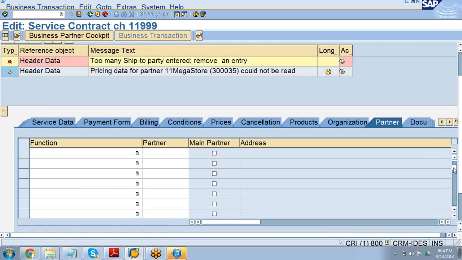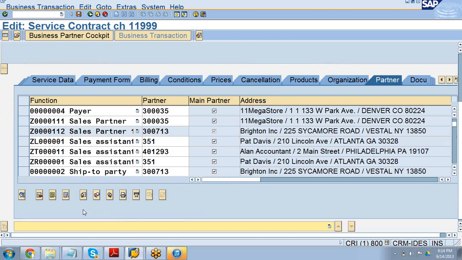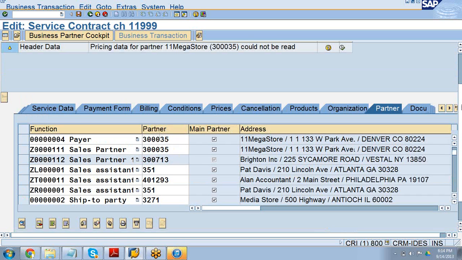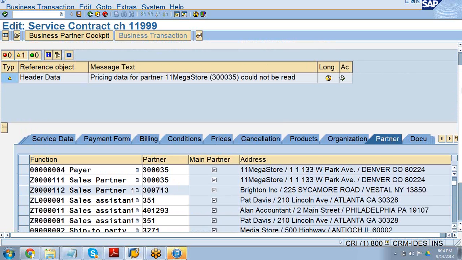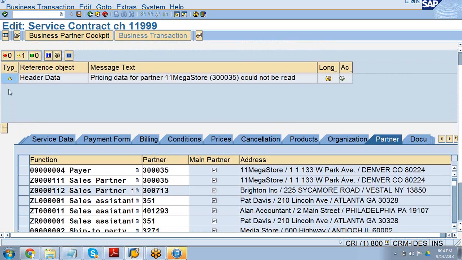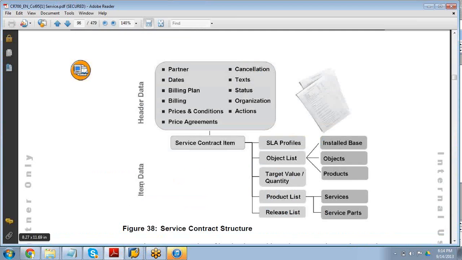Too many ship to party. Yeah. That's fine. This is not an error. So from this diagram, we have filled most of the details, Ravi, like your partner details. Now we can fill the text details.